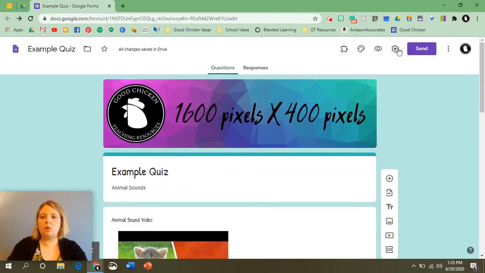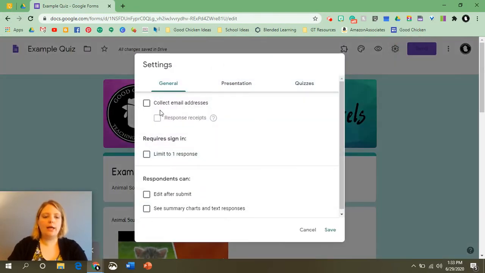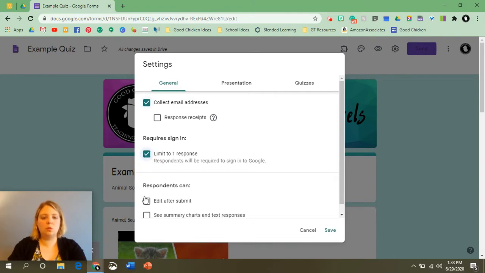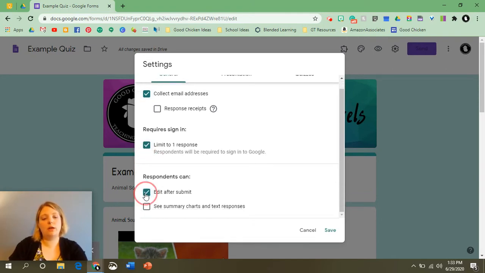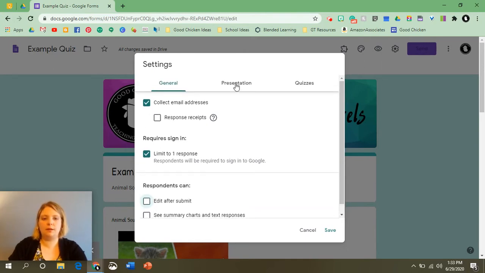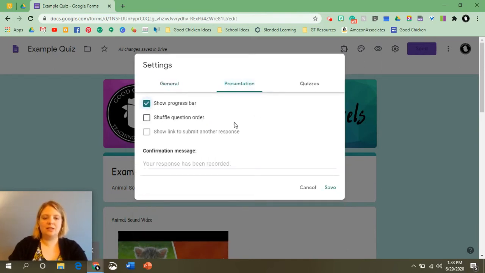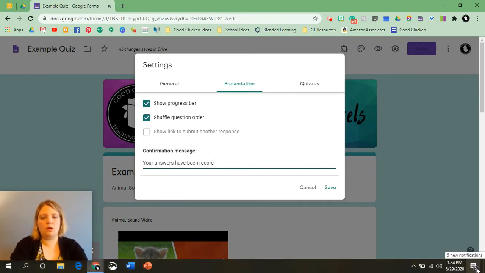So the next thing I'm going to do is go in here in settings. Because this is a quiz, I want to collect my email addresses so I know what answers go with what students. I'm going to limit them to one response, and I'm going to not allow them to edit after submitting. Presentation, I tend to like to show the progress bar so they know how much they have, and I like to shuffle question order just because I think it makes it more difficult for them to cheat if they decide they want to. And here in my confirmation section, your answers have been recorded.